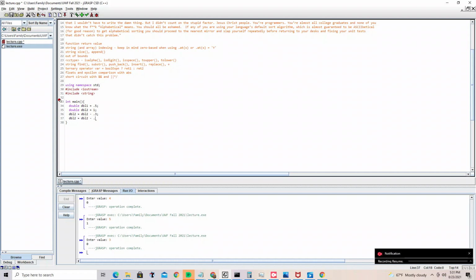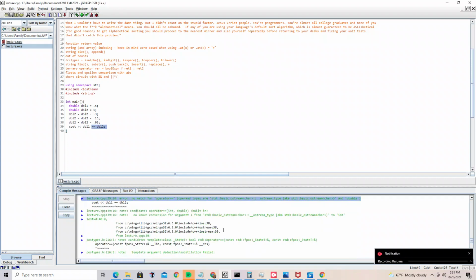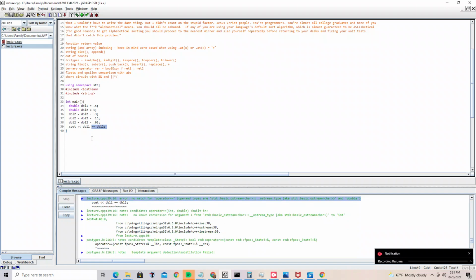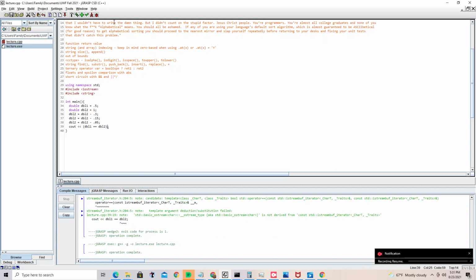Point 1, 5. Hopefully this will work for me. It may or may not. Just depends on how the rounding occurs. No match for operator. There we go.